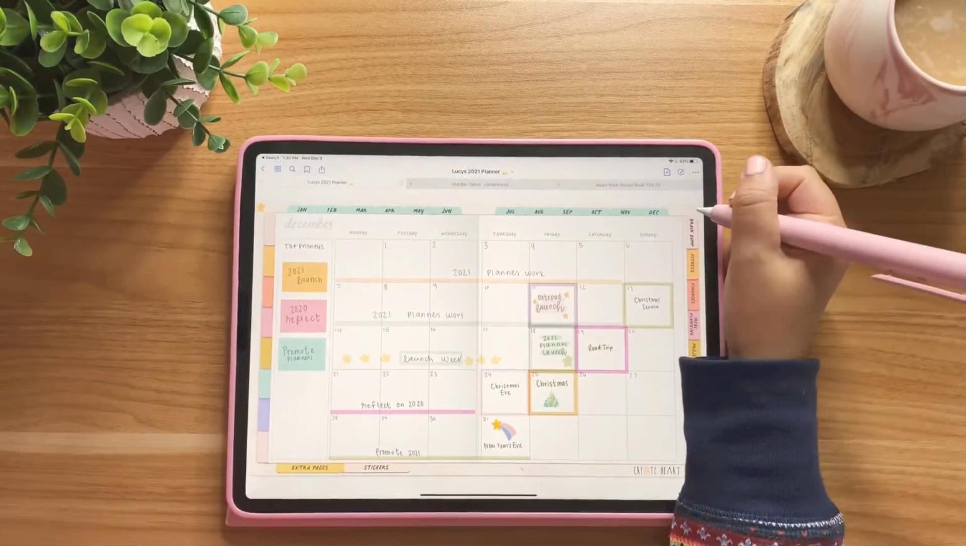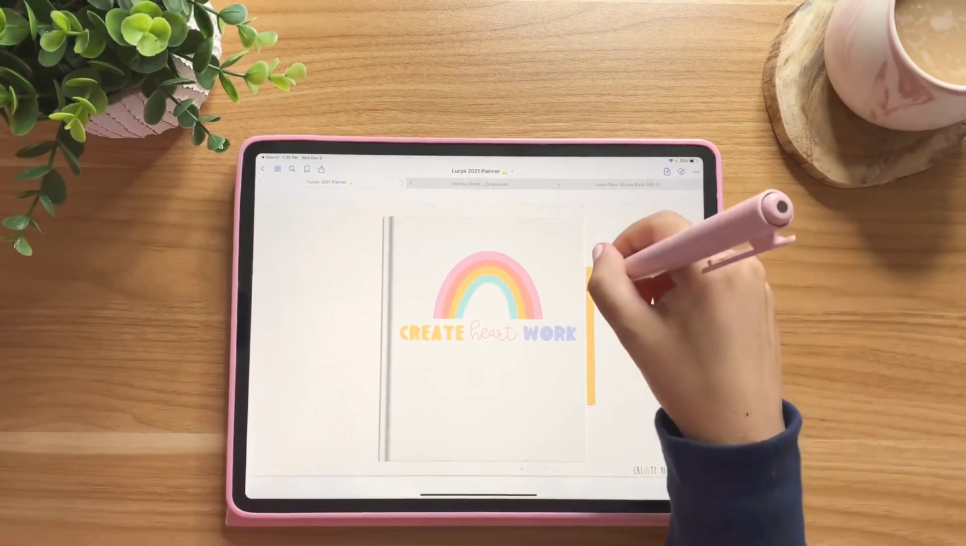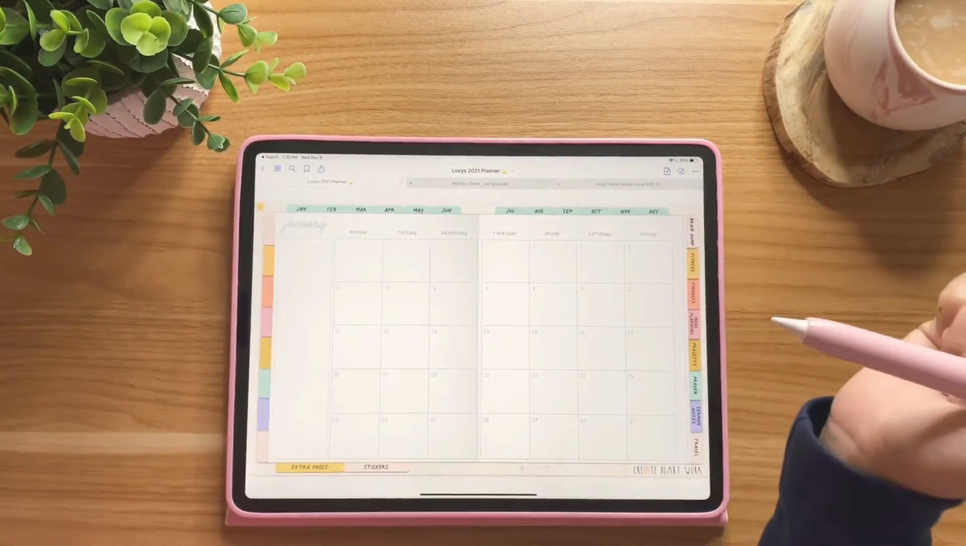Oh, I don't think I shared this, but this little invisible corner will always take you back to your cover. Like I said, everything is hyperlinked.